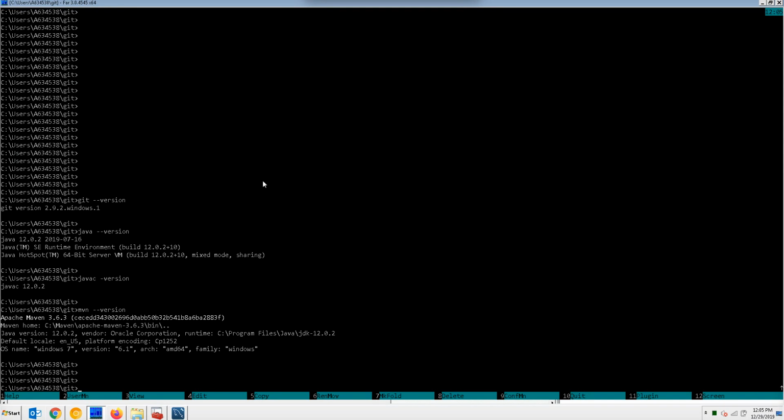First of all, I need Git to clone the project, which is hosted on GitHub. Also, of course, Java and Maven. Git version is 2.9, Java version is 12, and Maven 3.6.